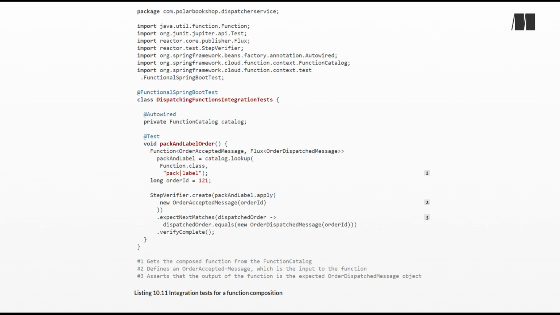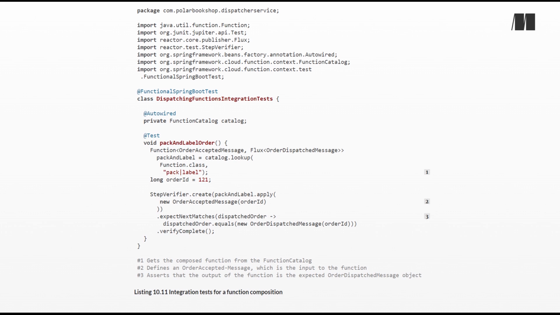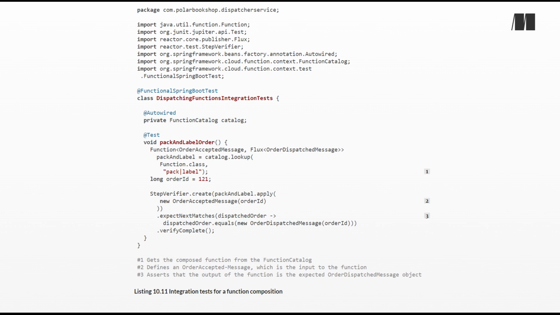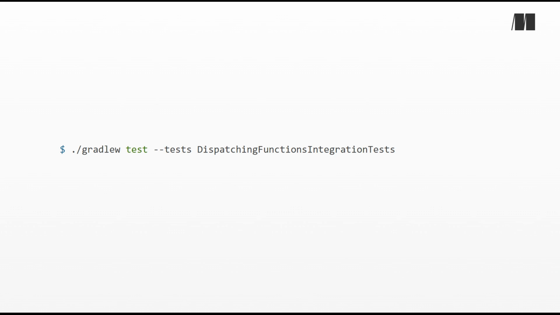Then, in the src/test/java folder of your Dispatcher Service project, create a new DispatchingFunctionsIntegrationTests class. You can write integration tests for the two functions individually, but it's more interesting verifying the behavior of the composed function, pack plus label, as provided by Spring Cloud Function. Listing 10.11. Integration tests for a function composition. Finally, open a terminal window, navigate to the Dispatcher Service project root folder, and run the tests.